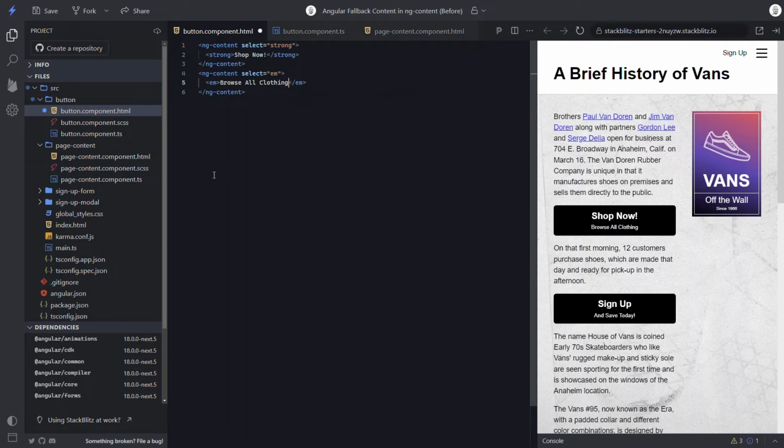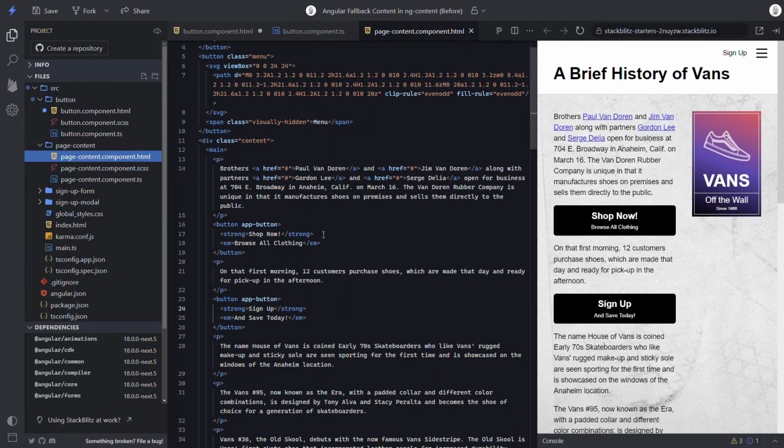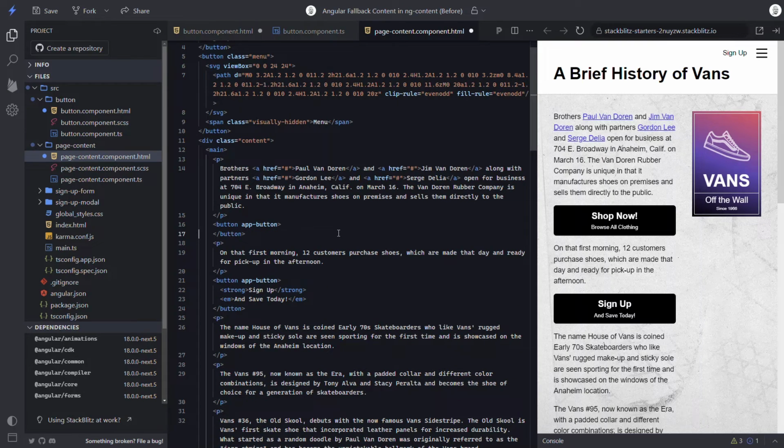Now, all that's left for us to do is to go and update the usage for the first button in the page content component. We can just remove the strong and em tags from within this button. Okay, now let's save and make sure it's working like we want. Perfect. It's all working great.